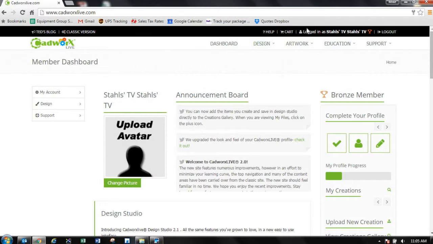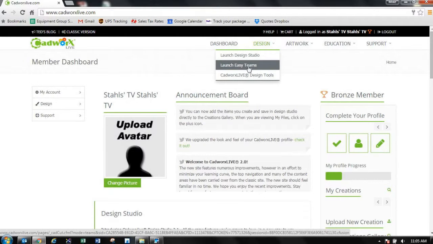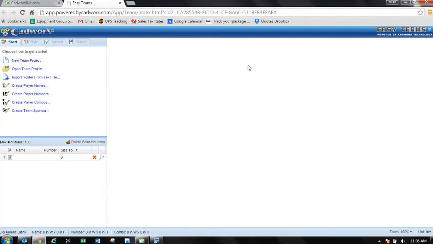So you could log in, basically create your account with your name and your email address, and then you'll supply your customer ID. I'm already logged in here. So you would do the same, log in with your information and then be taken to your dashboard here. We see the design studio here, and we also see the Easy Teams. That's what we're going to get into today, the meat of the presentation, which is the Easy Teams portion. So we're going to go ahead and click on that. And we'll get into the design studio briefly after we go through some of these things here.